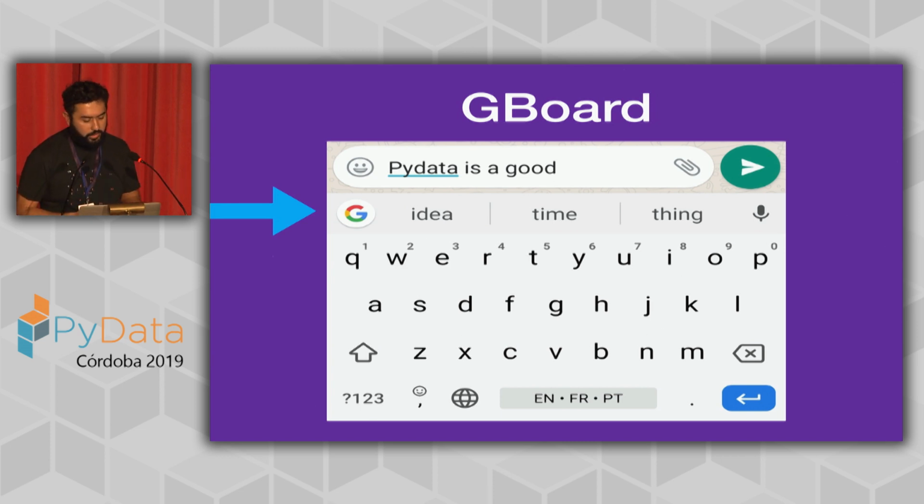So in this example, I tried this morning typing "PyData is a good", and then stopped typing, and Google was recommending me "ID", "time", or other things. And the way it works is by using a recurrent neural net model that is distributed and on device, and that is using federated learning to do that.